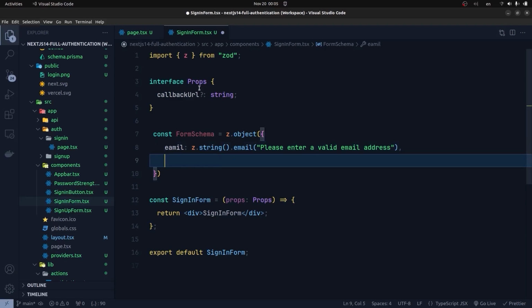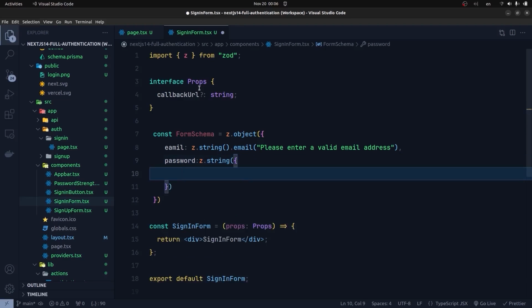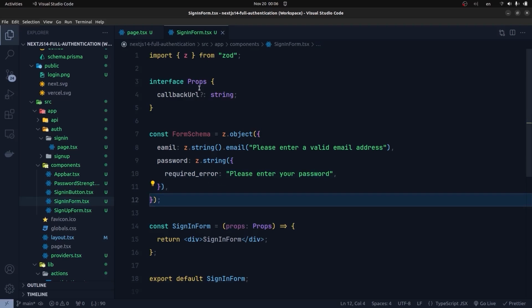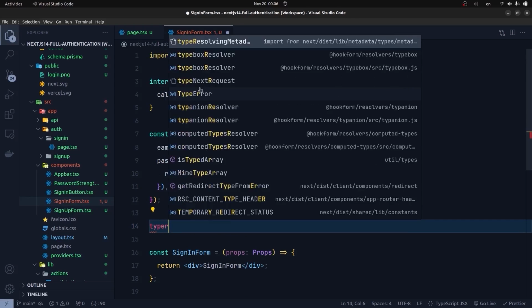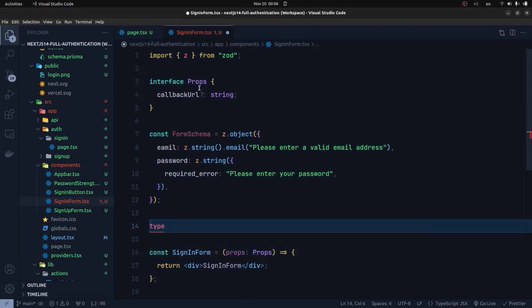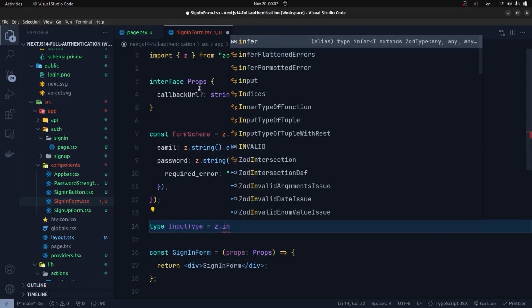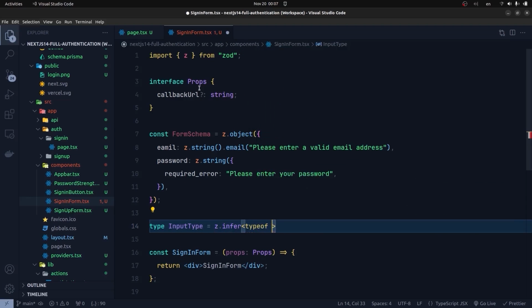Okay, and then we're going to have the password, set it to z.string, and let's have a custom error message. We're going to pass an object to this string function, and here specify the required error. Okay, and then here I'm going to say, please enter your password. Okay, so this is the form schema, and let's infer the input type from the form schema. So here I'm going to say type InputType and set it to z.infer and pass the type of the formSchema. So now we have the input type.